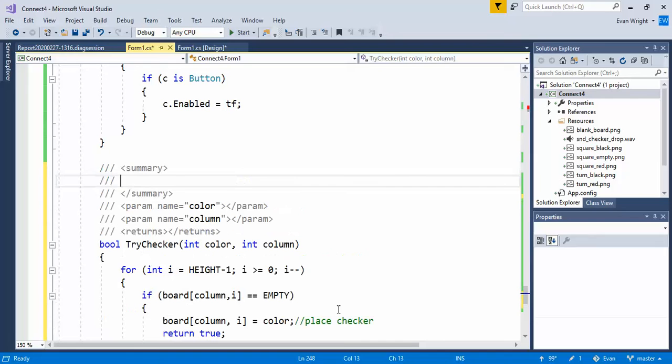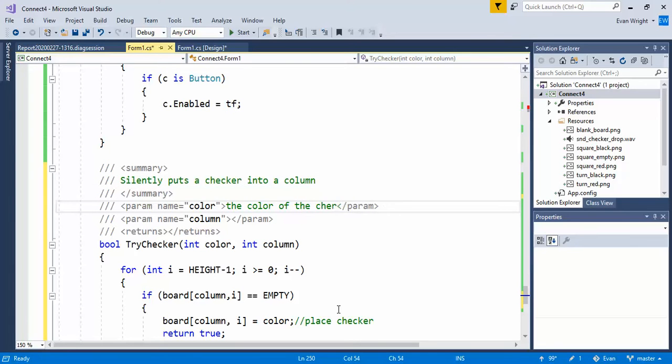And then if you hit three slashes, it'll do the comment template for you automatically. Silently puts a checker into a column. And then parameters of the color of the checker and the column. All right, I'd say that's good.